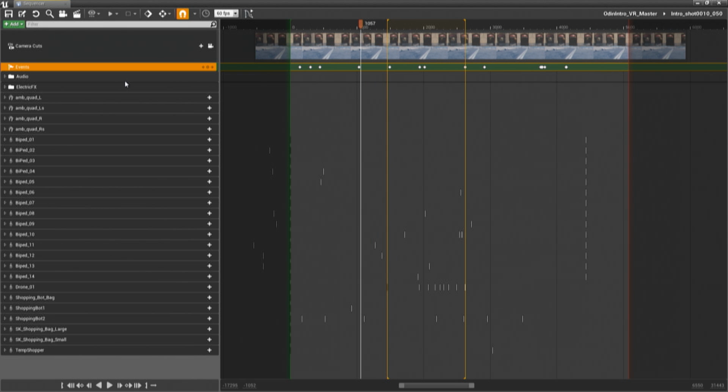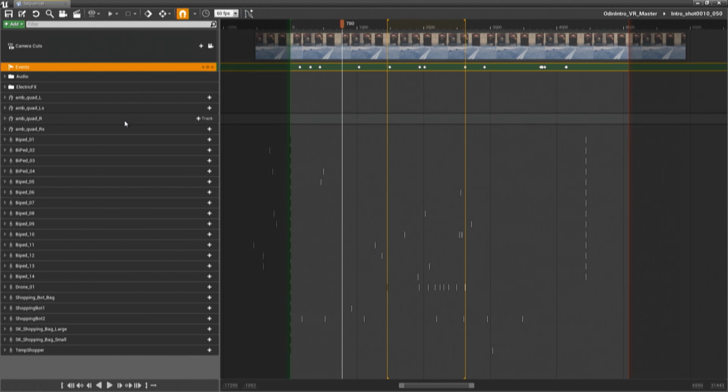Directly below that, we have an events track. This can be used to fire off gameplay events at runtime. And this can be any kind of event you want. It just kicks off a blueprint scripted event. And you can have it do whatever you want here when it reaches any of your keyframes here. Below that, we have an audio and an effects track that we're playing audio and triggering some effects later in the sequence. We have some ambient audio that's also playing.